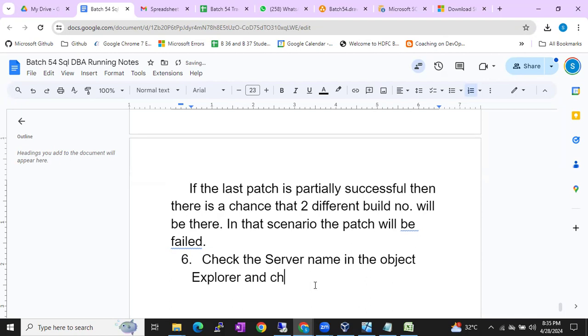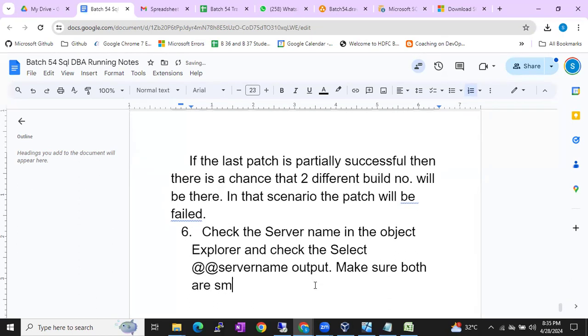Check the query results. Server select @@servername, output. Make sure both are same. Okay, let me show you that.